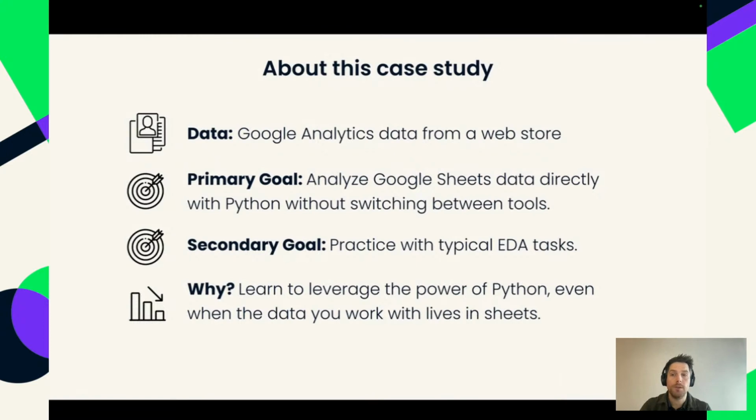So the primary goal of this code along is indeed to analyze Google Sheets data directly with Python without switching between tools. And of course, to get our hands dirty some more, we'll also practice with typical EDA tasks, specifically for this data set on e-commerce data. So it's a very common type of data set, so it's super useful to also have some experience with this in the context of doing exploratory data analysis.